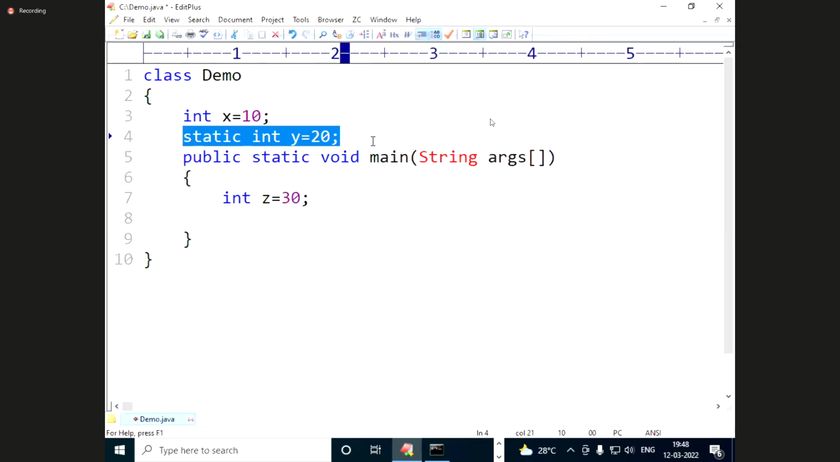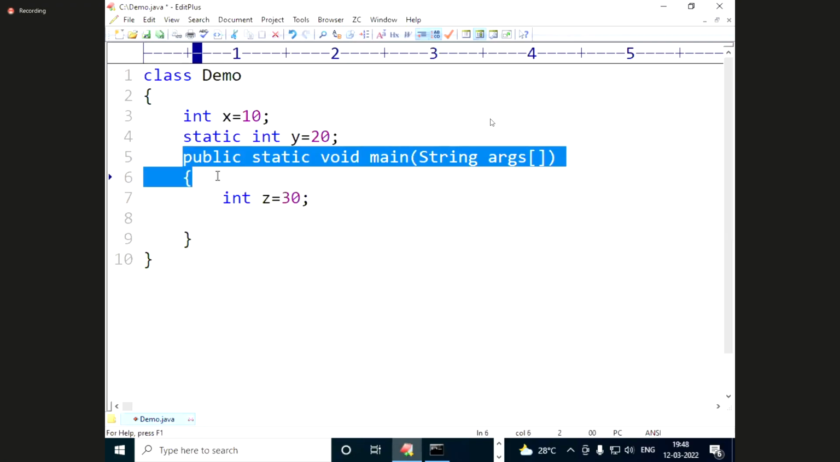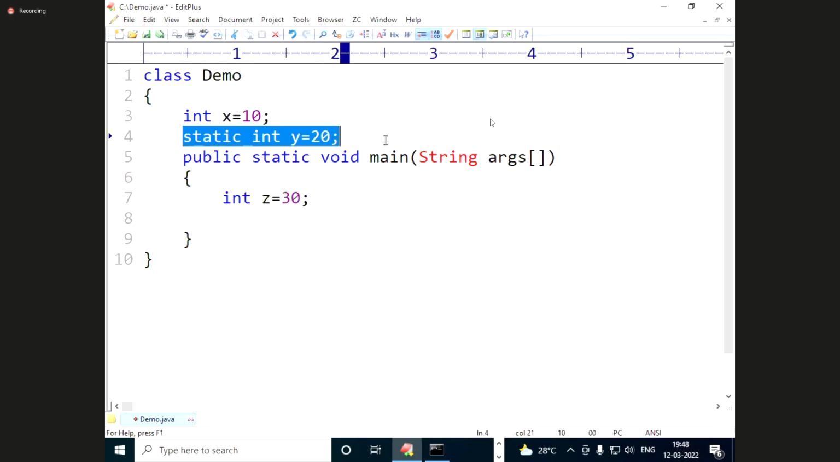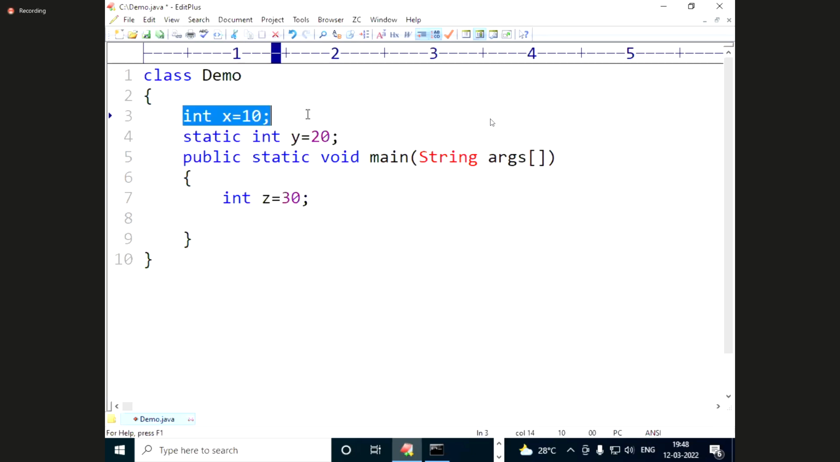After executing this line, static blocks are executed. But in this program, we do not have static blocks. That I'll cover further. After that, the main method is called. Whenever a method is called, local variable memory is allocated. Y is allocated, Z is allocated, but X is not allocated, because X memory is allocated whenever an object is created. Up to that, no memory for X.